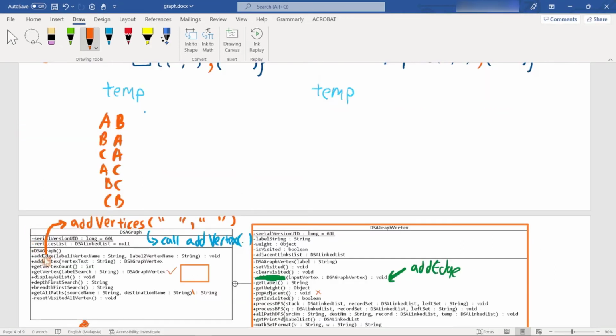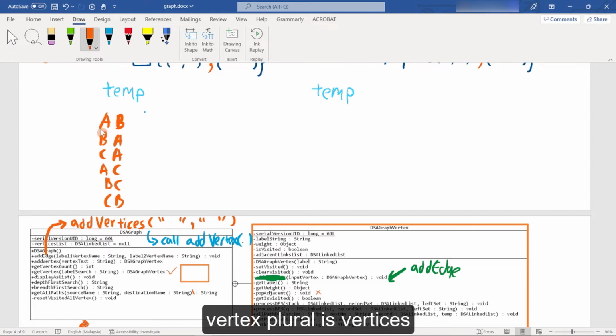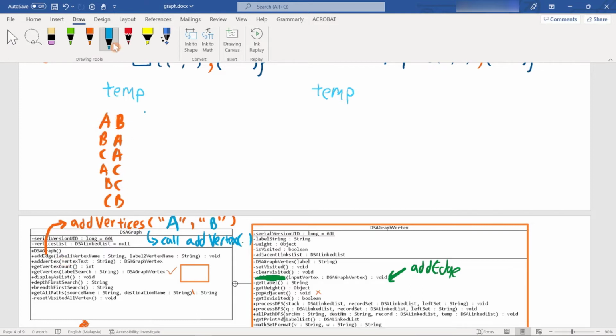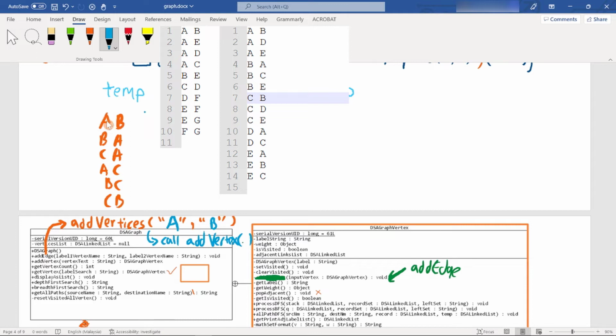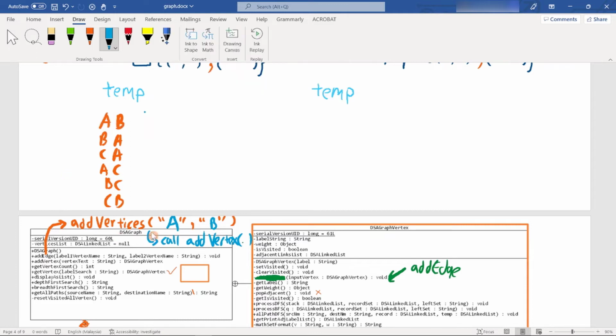When you call the original addEdge, don't use addEdge. I will recommend you to change the name to addVertices. Let's say we add AB. If we read the file input AB, we'll call addVertices like this, and then this addVertices will first call the addVertex. This addVertex will look at the vertices list.